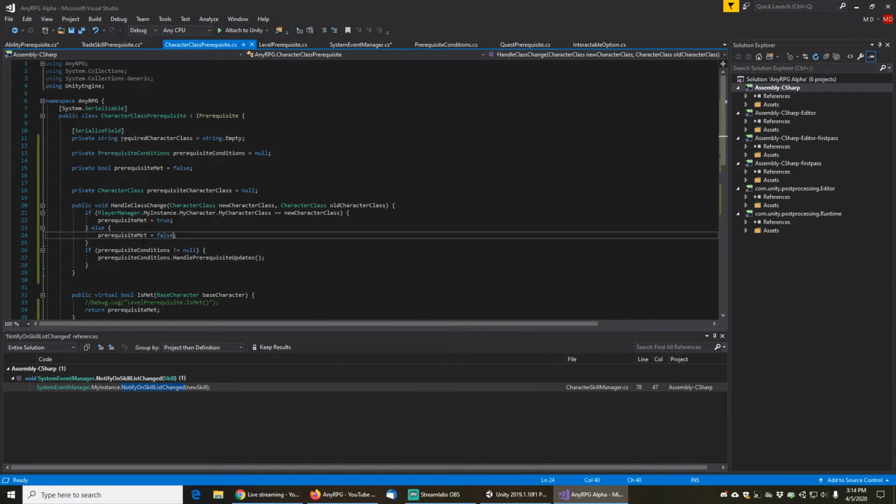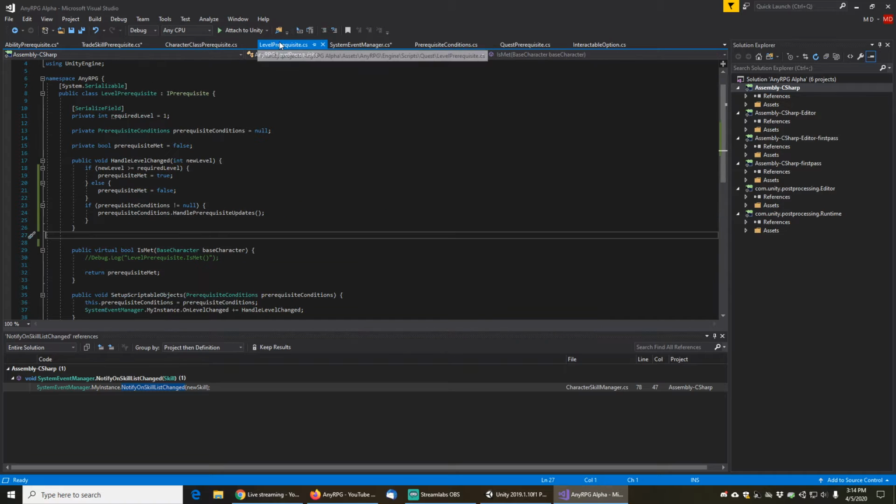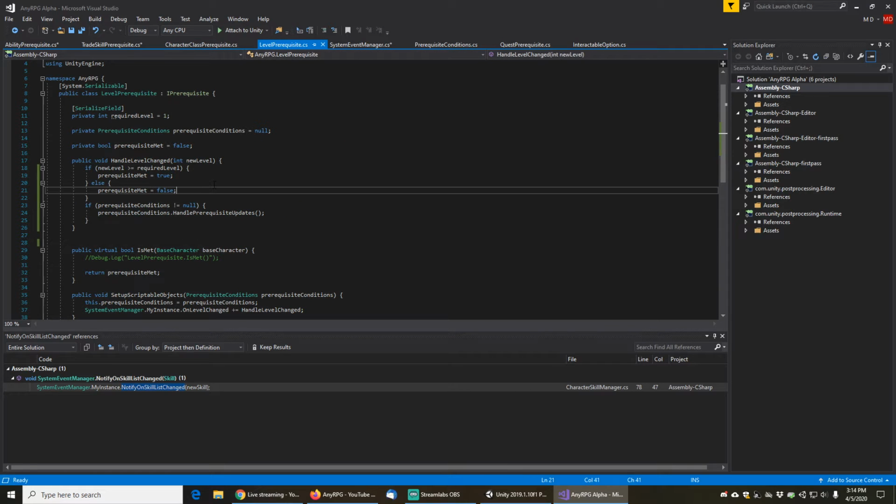For the character class, we do care. We really only do want this to be true if the character is currently that class. And since you can't de-level, then there isn't really any point in resetting the level prerequisite met to false either.